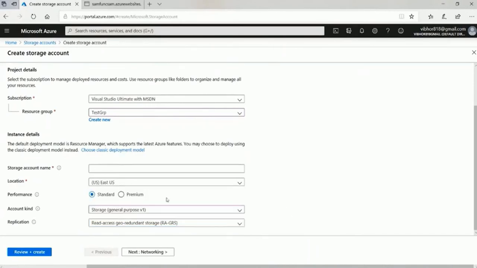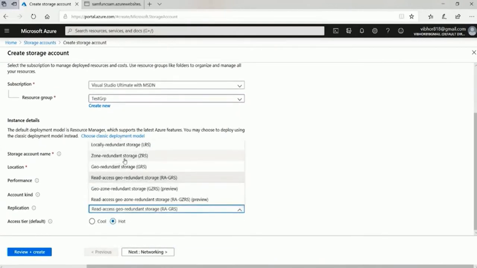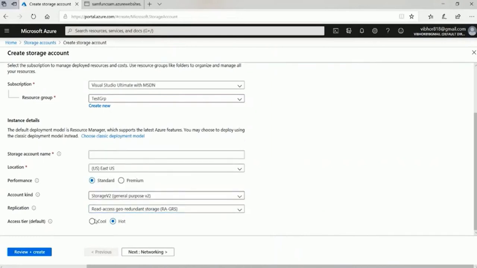If you select version 2, you will see that we get more options now: locally redundant, zone redundant, geo redundant, read access geo redundant, geo zone redundant, and read access geo zone redundant storage. So we have many options available in version 2, and we also get the cool and hot tier here. What is the meaning of that? If you are frequently connecting with your storage account and frequently getting data from it, you need a very good machine which can handle concurrent transactions. So you can select hot.